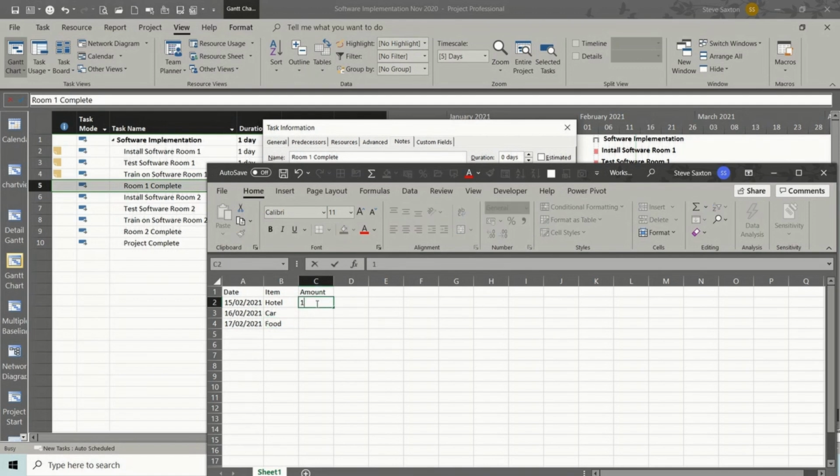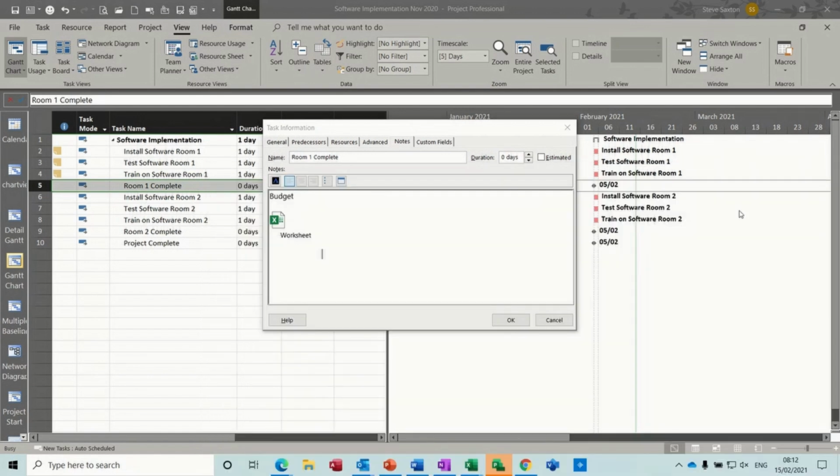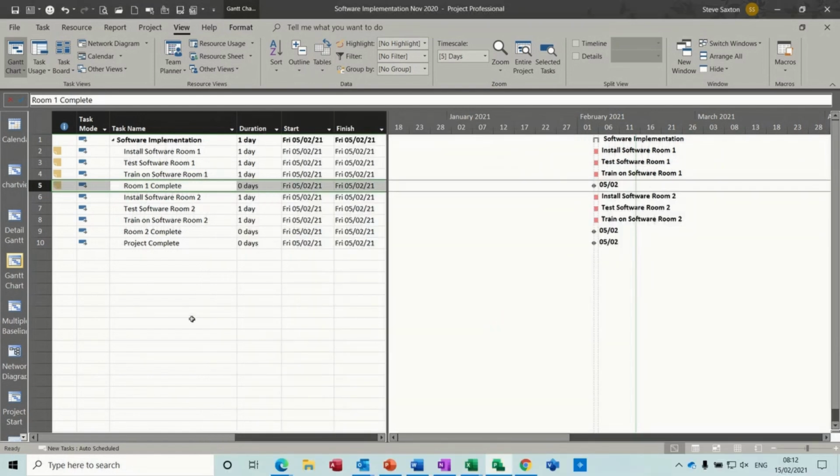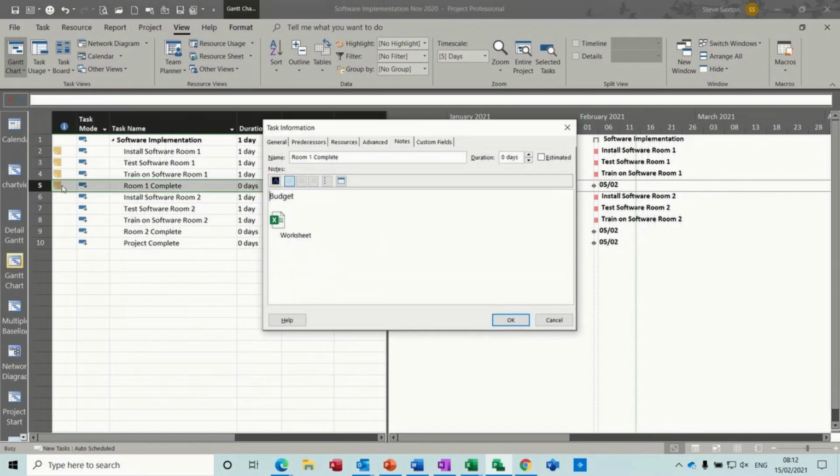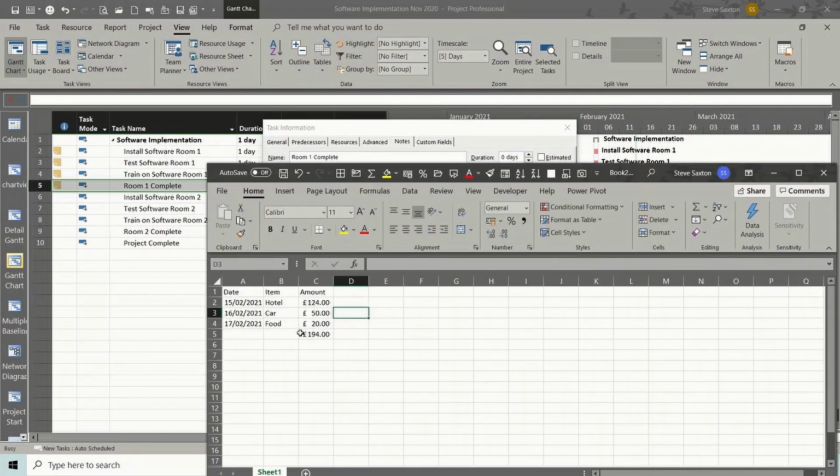So if I just say the hotel was 1, 2, 3, 4, 50 quid for fuel and £20 for food. Key command at the bottom to add that up: Alt equals, press enter, adds it up for you. Just format all that to pounds. There you go. Close this down. Click OK. You get the same symbol with the title. And if I double click, go back into my worksheet, there it all is.